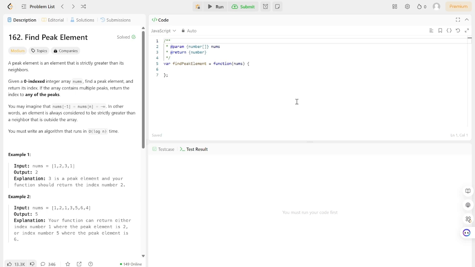Hello guys, so today we're doing question 162, which is Find Peak Element. It's a medium question, and the question is: a peak element is an element that is strictly greater than its neighbors. Given a zero-indexed integer array nums, find a peak element and return its index. If the array contains multiple peaks, return the index to any of the peaks.